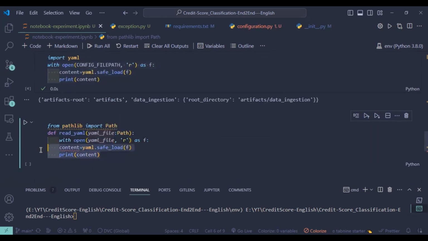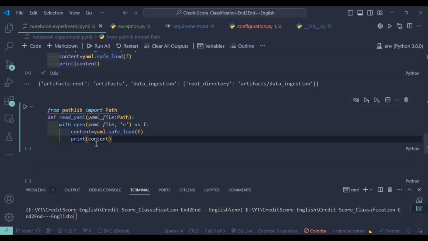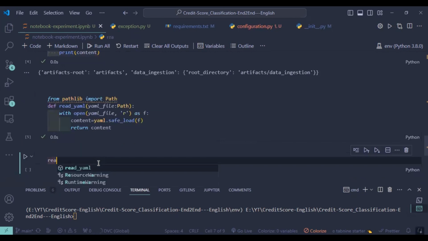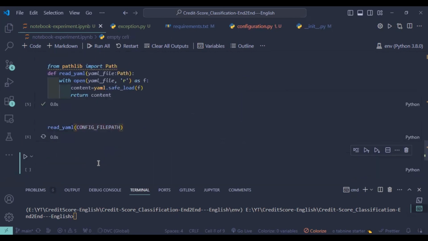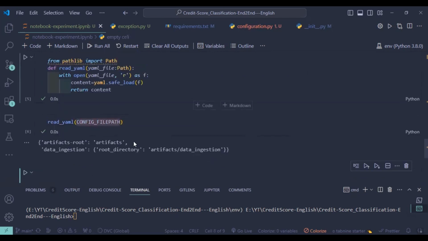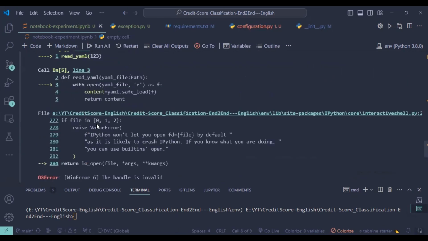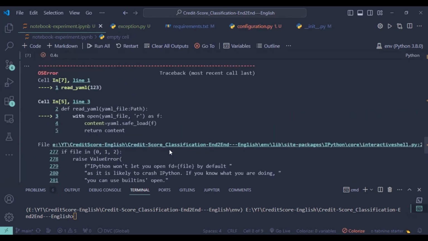It's showing an error because of an indentation issue. Yeah. So it's not print now, it would be return. Yes, content. Now it's done. Now if I call read YML file and pass my config file path, it returns the output. Now what happens if I pass something like 123? It's throwing an error, right? An OS error and all.